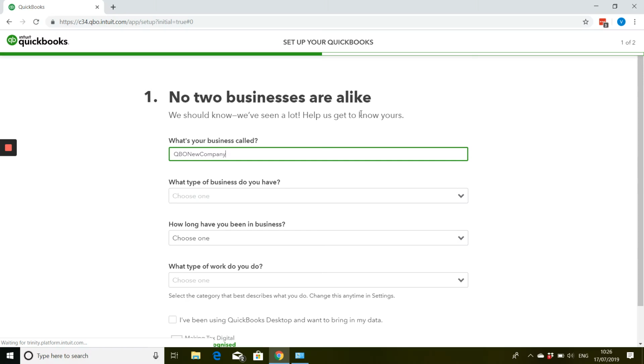For the first module, we're going to talk about setting up QuickBooks for the first time. So if you've already used QuickBooks before and you've got it set up, you don't need to go through this, but it might be interesting just to go through it in case there's a few bits that you don't know.